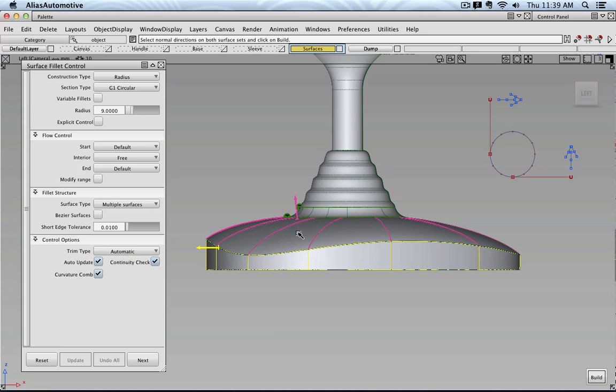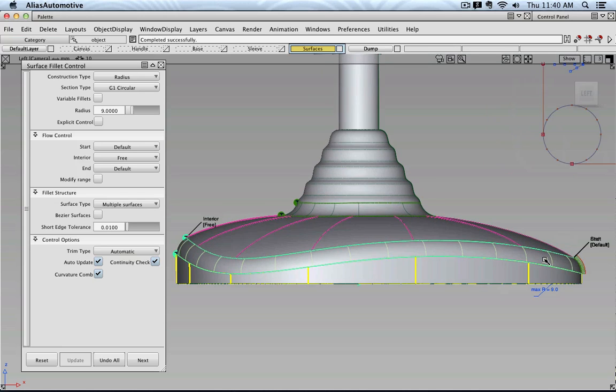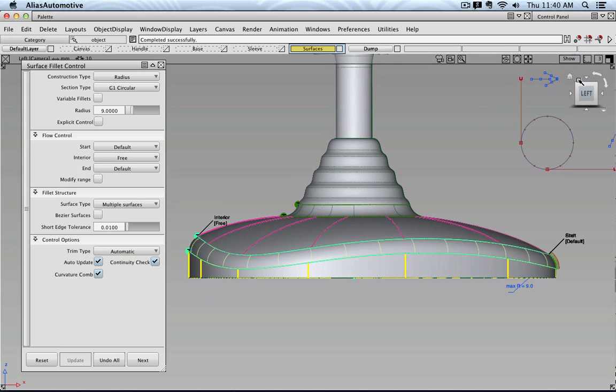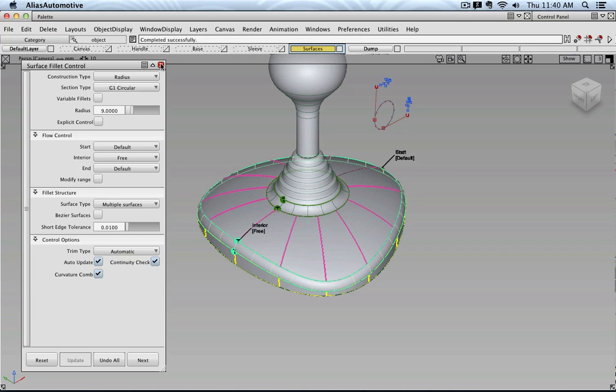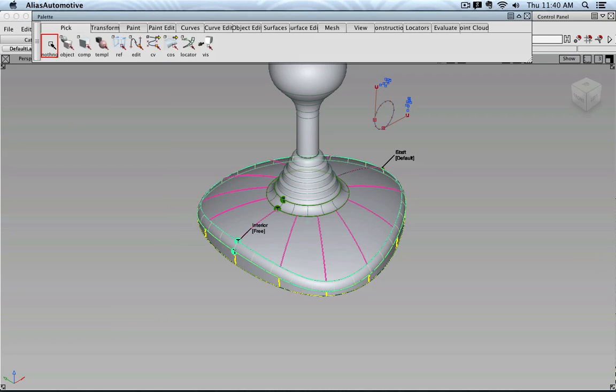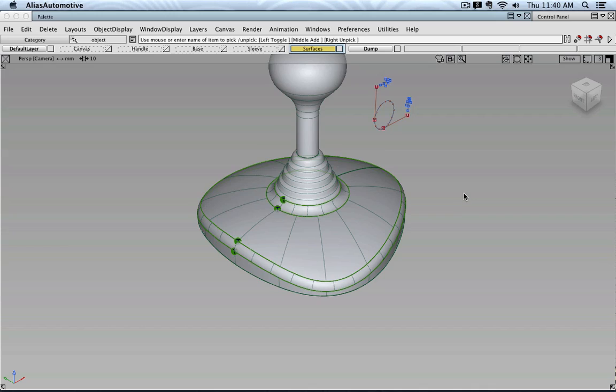So just out of curiosity, I'm going to flip those arrows, and then I click Build. And here it will tell you error building fillet, check normals, check size. So of course the normals here were wrong. And by having them flipped, you see it immediately constructed it. And then I close this one, go to pick, nothing, object.